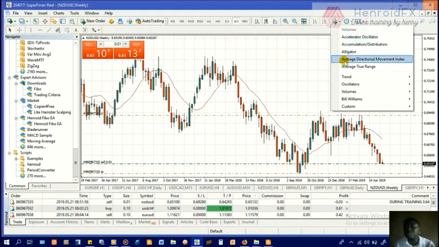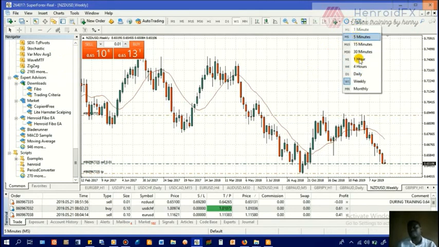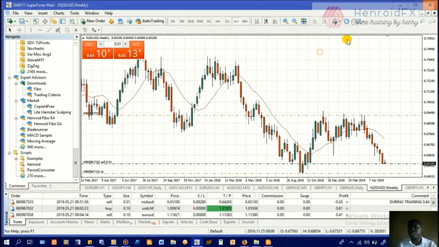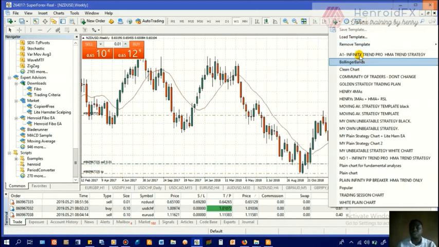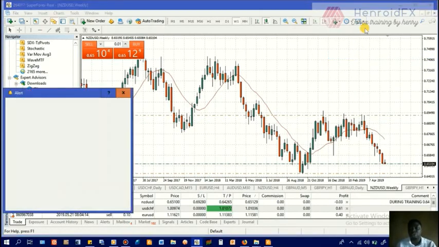These are indicators and so on that are found in the navigator. This is also a short description for the time frame, as you can see here. And this is about all the templates I have. If, for example, I click any of the templates now, you can see it will change.